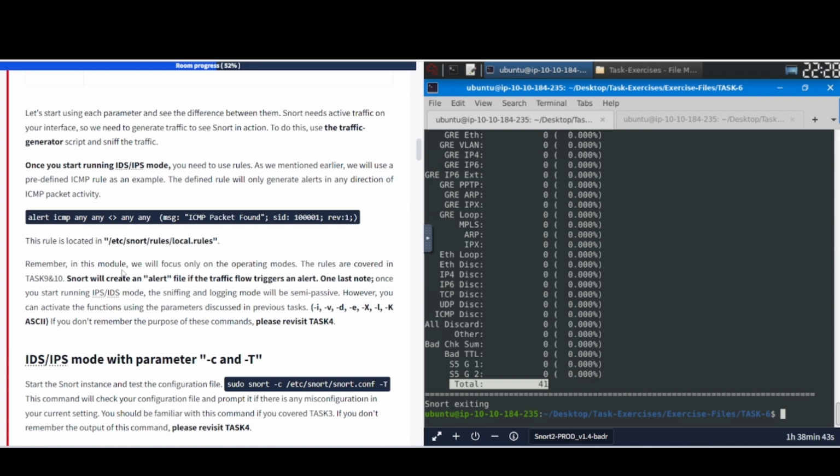Remember, in this module we will focus only on the operating modes. The rules are covered in tasks 9 and 10. Snort will create an alert file if the traffic flow triggers an alert. One last note, once you start running IDS mode, the sniffing and logging mode will be semi-passive. However, you can activate the functions using the parameters discussed in the previous task, so -E, -V, etc. If you don't remember the purpose of the commands, please revisit task number 4.